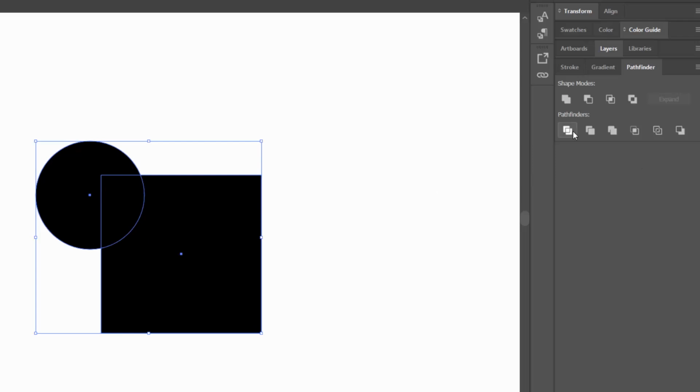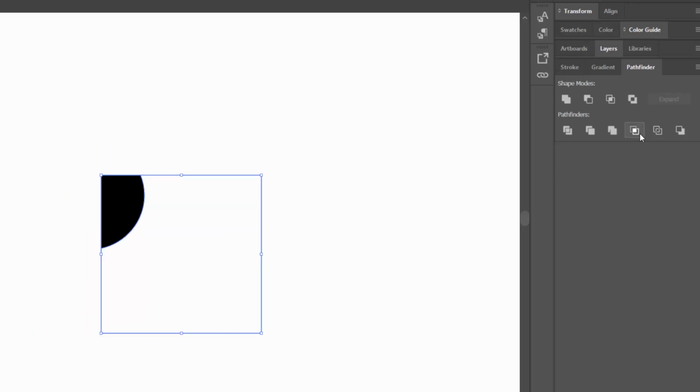Now let's look at the Pathfinders. The divide splits overlapping shapes into separate parts. The trim removes overlapping areas without splitting the shapes, while the merge combines the shapes with the same fill color and removes overlaps. The crop shows only the area where the top shapes overlap with the bottom shape.